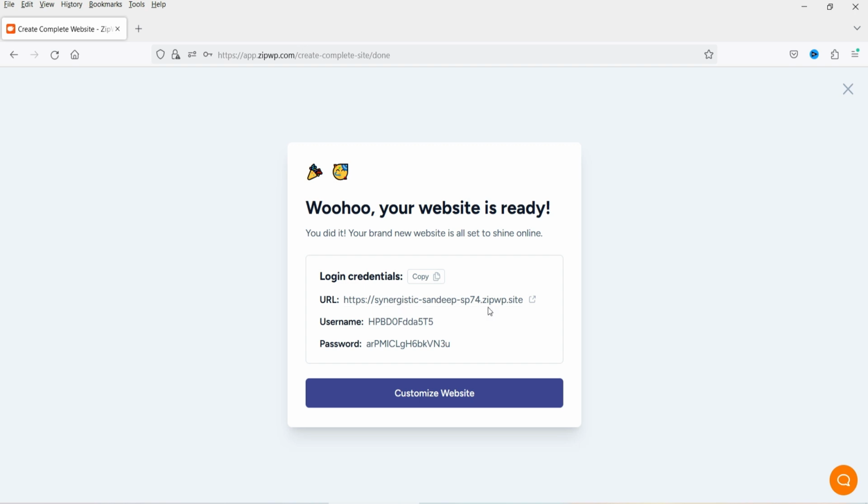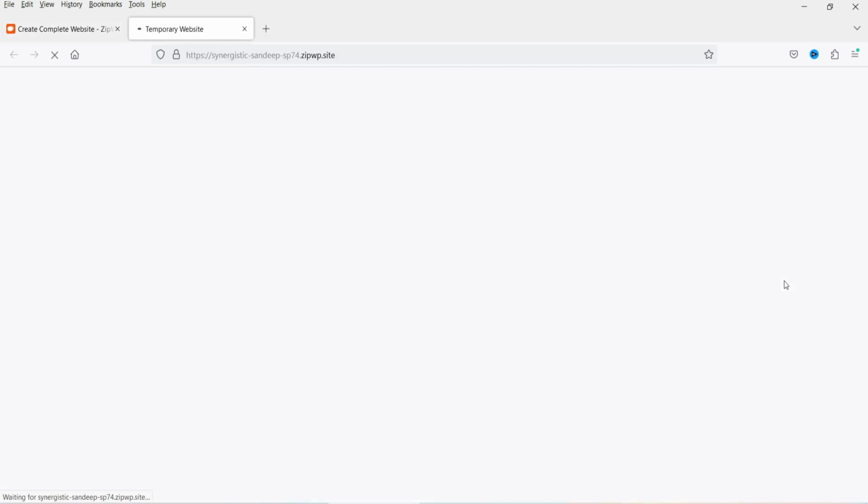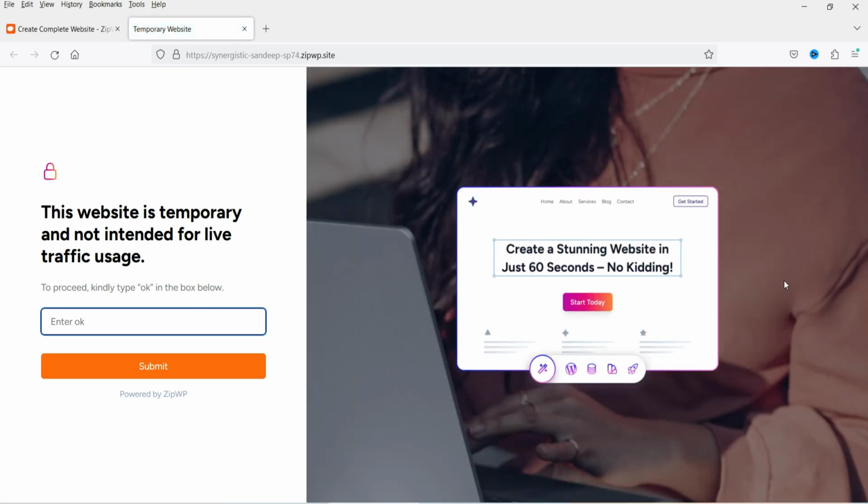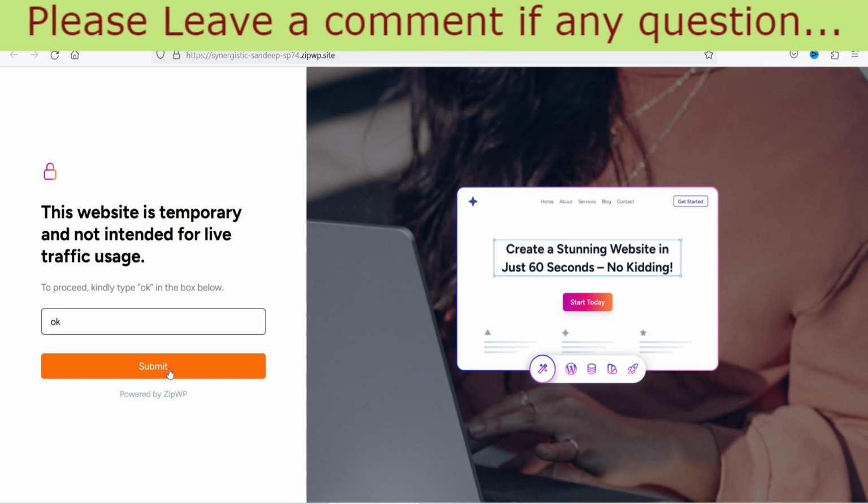Now you can see that the domain of this temporary website is LKE.site. When you go to the business plan, you can change this domain and use your white label domain instead of LKE.site. Now let's see how this looks. Here you will see the link. If I click on it, it will open the website. It says enter OK. So this is a kind of security. Click submit.